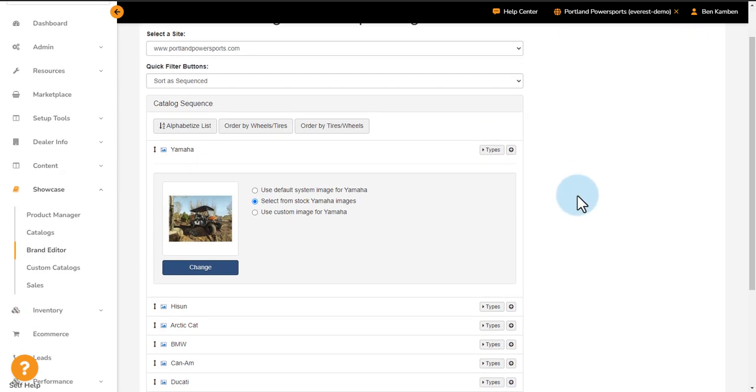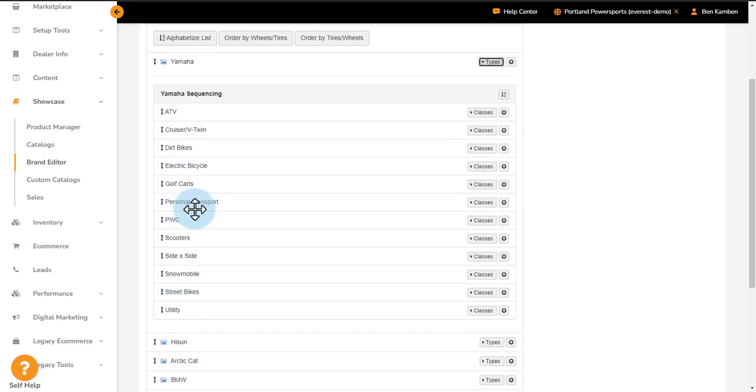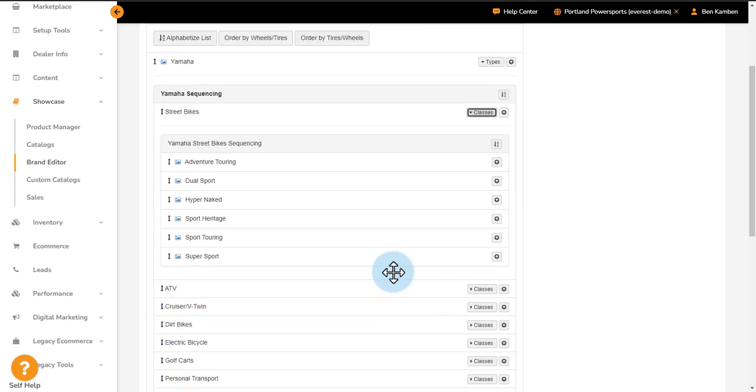Now that is not all you can do. Let's go ahead and go into types, and for each one of these, you can change where it is. So let's say that right now street bikes are the hottest selling thing. You can move that all the way up to the top. And then underneath street bikes, let's say that we want to take a look at the classes of street bike underneath there. And so they have all of these.